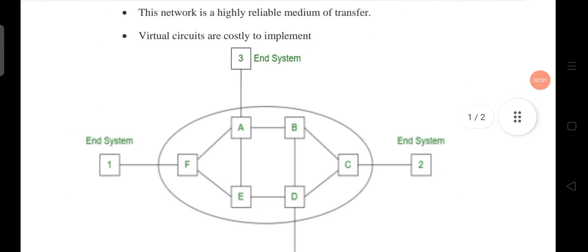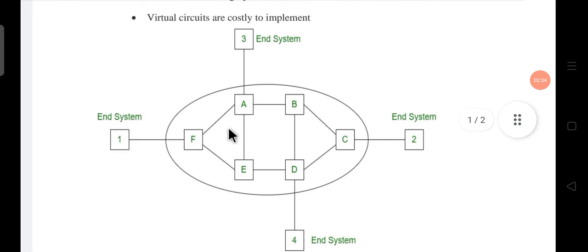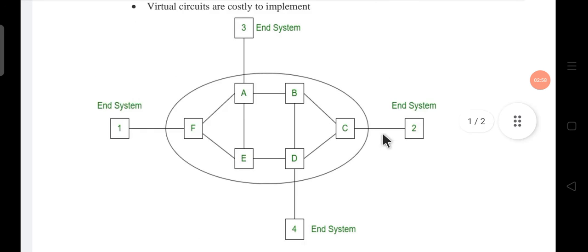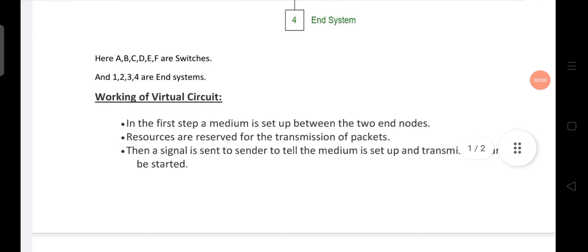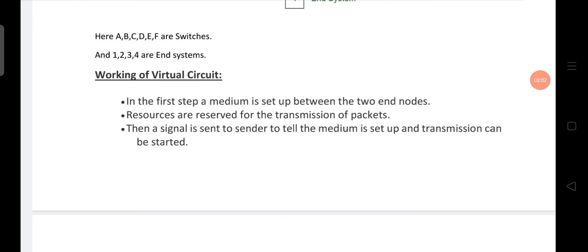Now you see, this is the virtual circuit network. Here A, B, C, D, E, F are called switches, and 1, 2, 3, 4 are called end systems. The system from which the data is sent and the system to which the data is received are called end systems. Now let's see the working of virtual circuit.